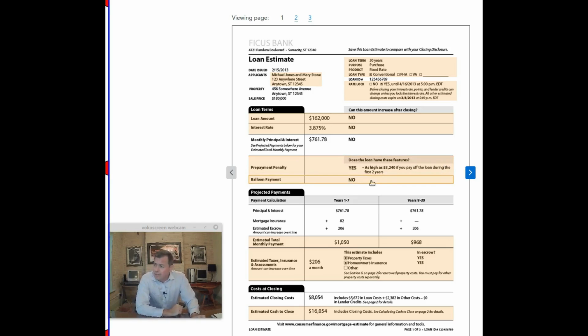So let's look at what we have here. We have a loan estimate. It's going to have your name and your information here. Also, as we go down, you're going to see your loan amount, your interest rate, and your principal and interest payment. Okay, that's your principal and interest payment. Now, if you have an escrow, you're going to see that start to build up down here. This is your escrow, $206 a month. So that's how much the escrow is.